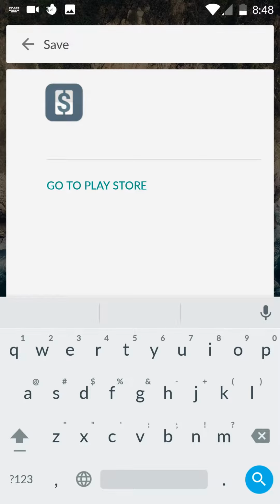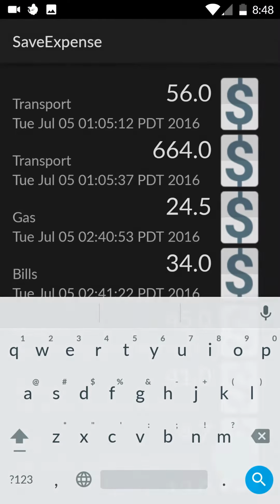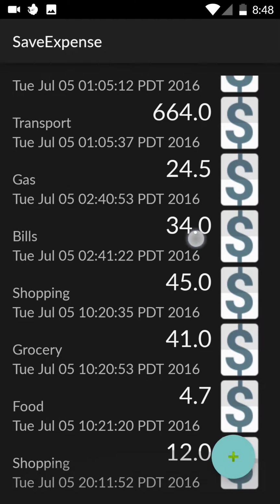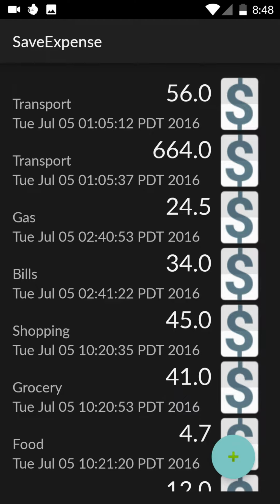Here you can see the icon of the app. So this is the home page activity for the lab. Here you can see the list of the expenses that I have added earlier, and this is a scrollable list. This is the activity, and the list is coming into a fragment, so I can also change the fragment whenever I want to show something else on this activity.